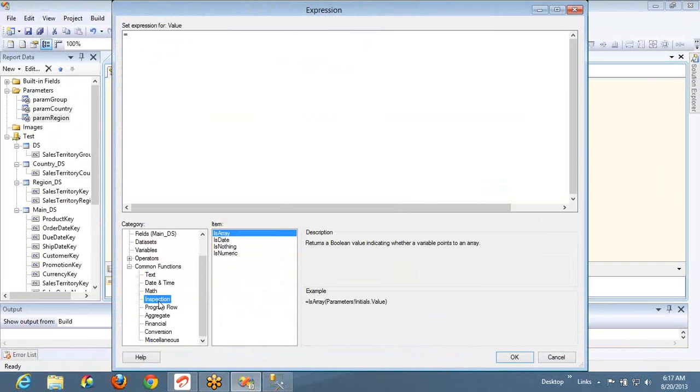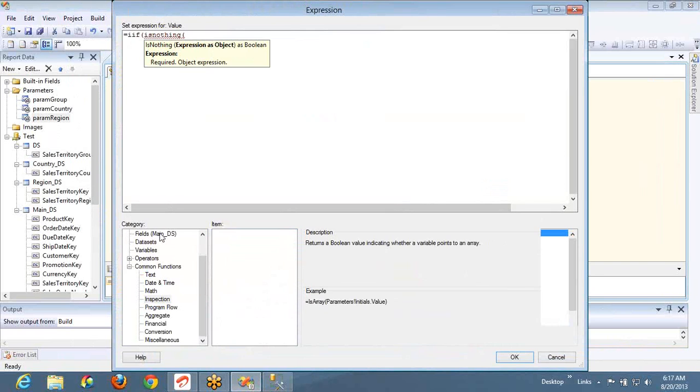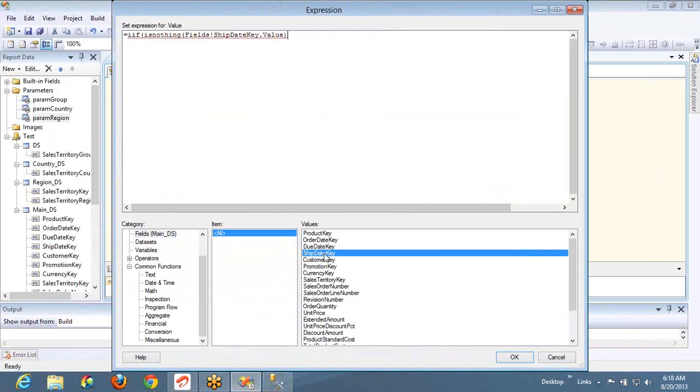The name itself says it will inspect whether the item is so and so or not. Generally we use this in if conditions. If is nothing of some column, let's say ship date key, then show this has no value, else show this has value. I'm giving a sample here. You can add some other functionality. You know very well what you can use in the true part and the false part.